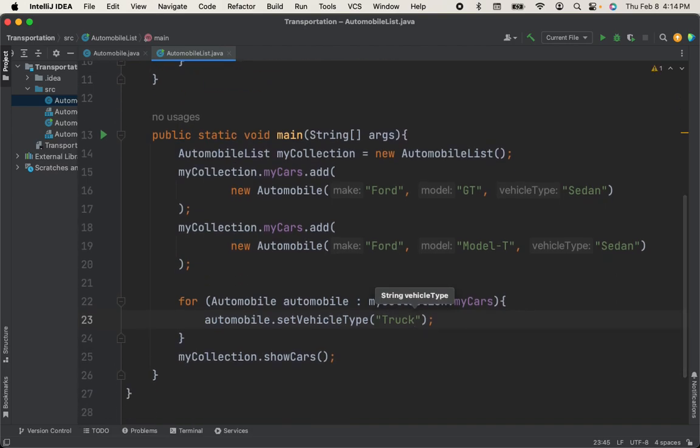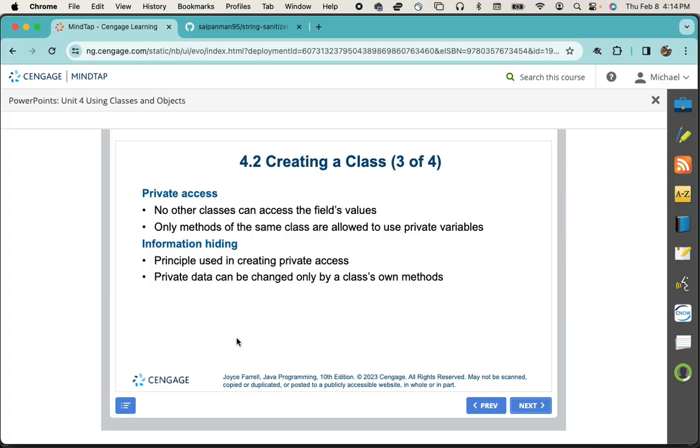Now I've mutated the object in memory, and hopefully you can see the problem with that. You don't want to allow mutation of your object in memory. There are some use cases where that's acceptable, but 90% of the time, 99% of the time, keep your objects immutable in memory. All right, let's go back.